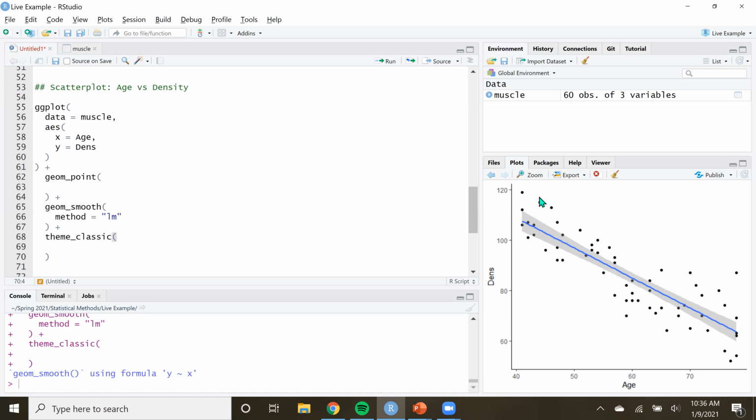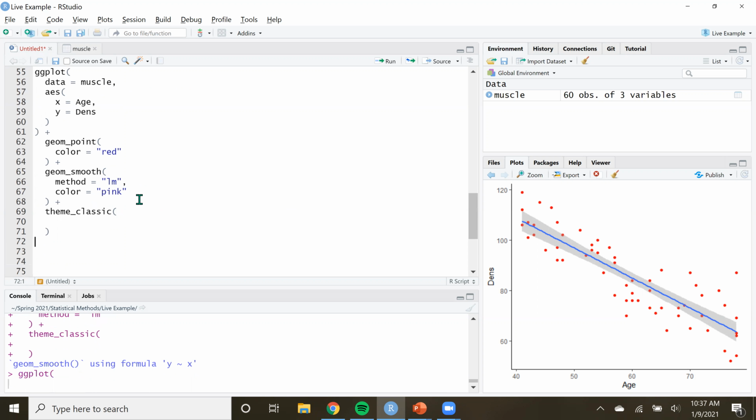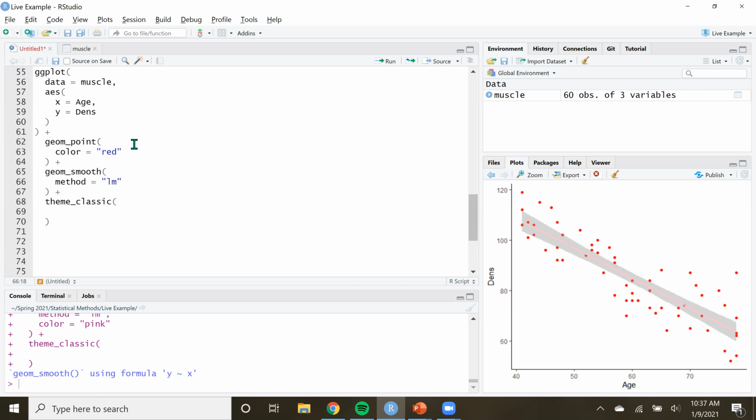Well, right now we are using all of the basic and default settings. So we have these black points and this blue line. If I wanted, I could come in here into geom point and say I actually just want red points for whatever reason. Booyah. Gross, right? But we can change the color pretty easily. And the same thing can be said with the geom smooth. If I want a pink line, cool. Literally almost unreadable, but that is an option.